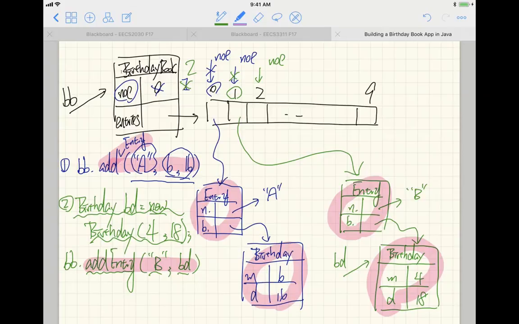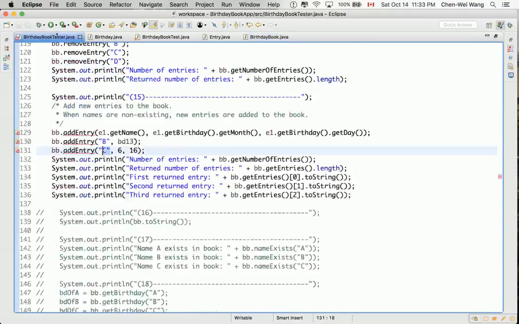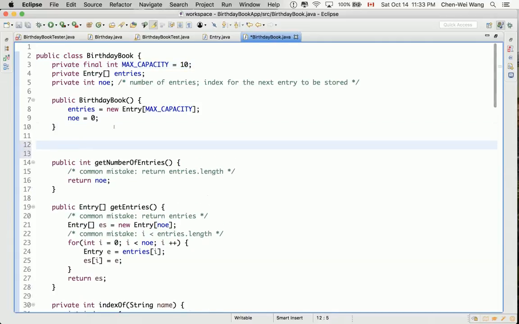Okay, so now that we understood this, we're going to go back to Java Eclipse. So let's now define these two options quickly. We're going to define addEntry, both versions. If you go to the BirthdayBook class, let's do that now. So let's do it after the BirthdayBook class. Okay, public mutator addEntry. Okay, over here we can have string name, and also let's do the first version here with more parameters.